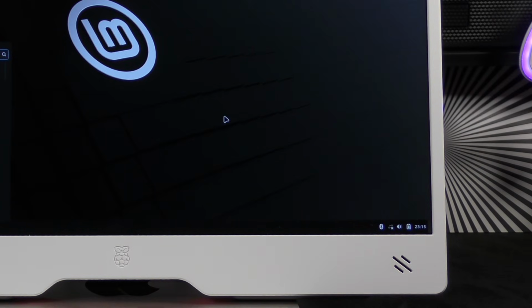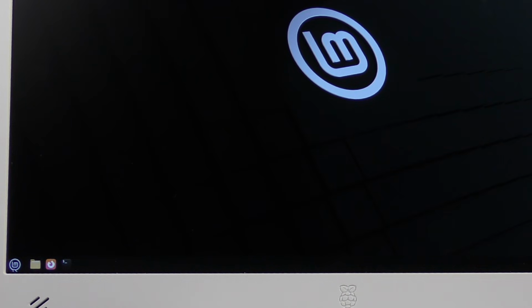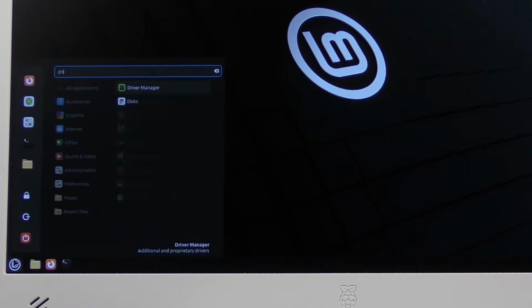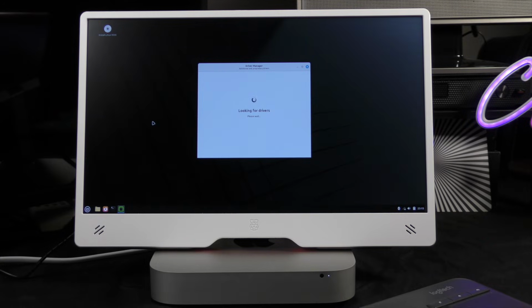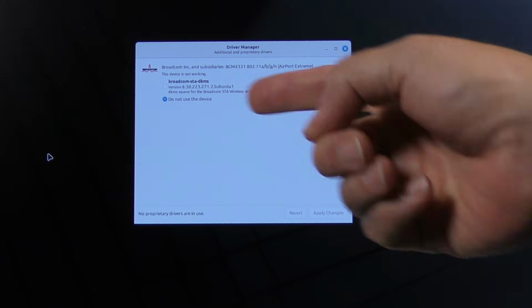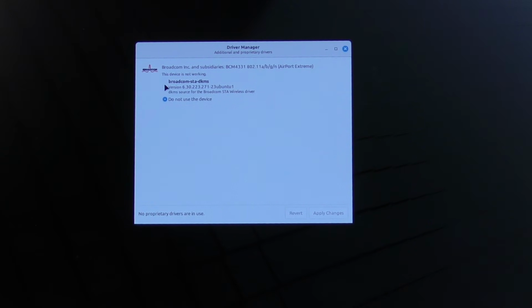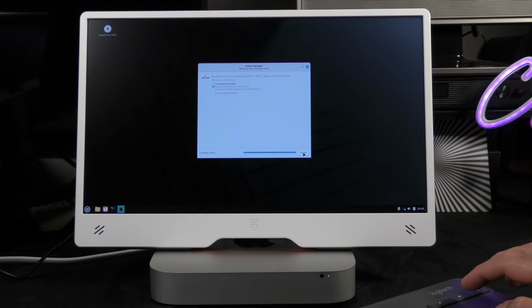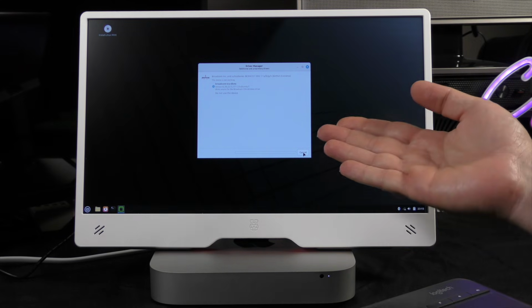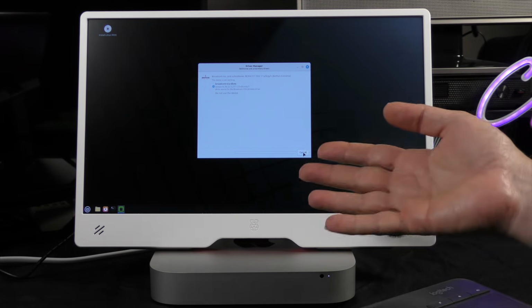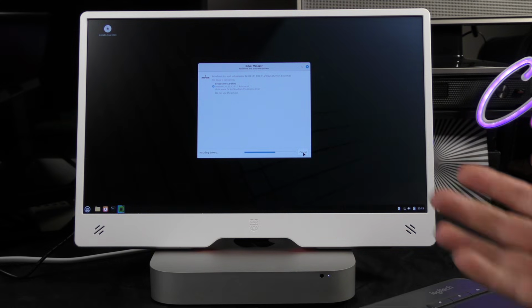Now, one of the things that we're going to see off the bat here is that there is no network connection. So if I come over here and we type out driver, and then there's driver manager. We could select that. It's going to look for any drivers that are missing, and it finds this Broadcom. If we select that and we say apply changes, and again, if we're just testing this out, which is one of the nice things about many Linux distros, you get this ISO file where you get to play with it.